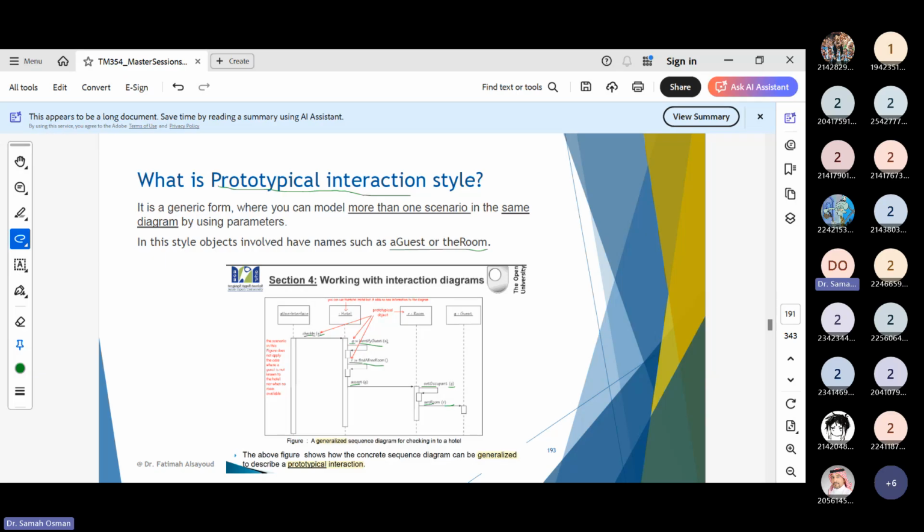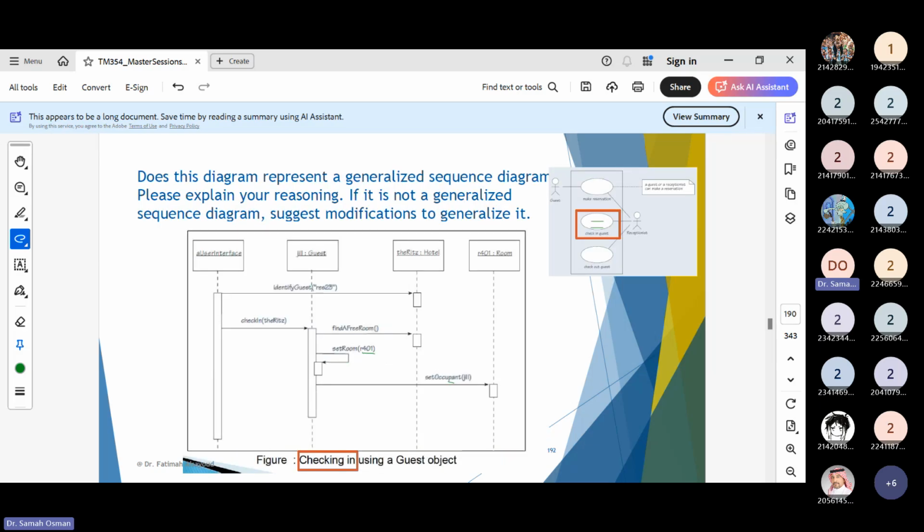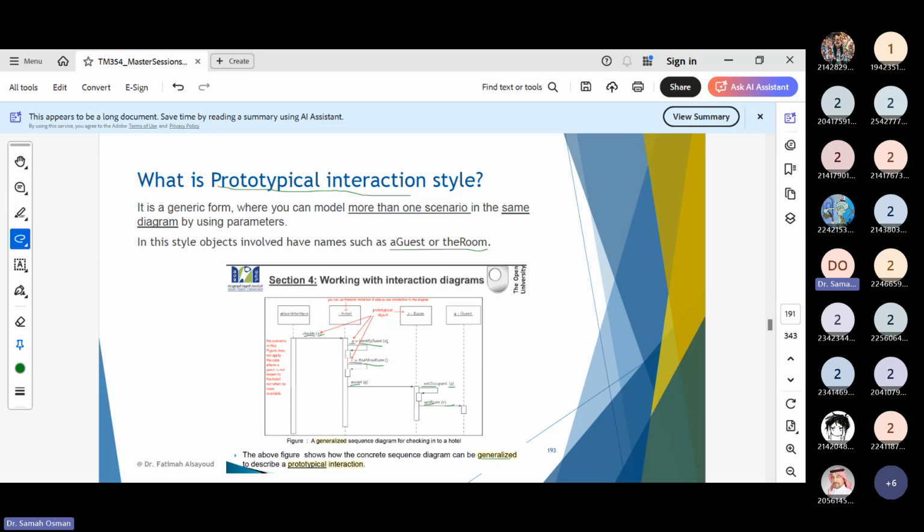Here we are making more than one scenario. So when we are drawing something like that, we are drawing a prototypical interaction. So this is just a generalization for your diagram. When we are drawing here, we specifically say a room number and a name, a specific name. But here we are using something like a parameter in programming. So that is where we make our diagram general. This diagram can be for Jill, for Ahmed, for Fatima, for Hiba. So that's what generalization means. And if we are drawing something like that, we call this diagram a prototypical interaction sequence diagram.